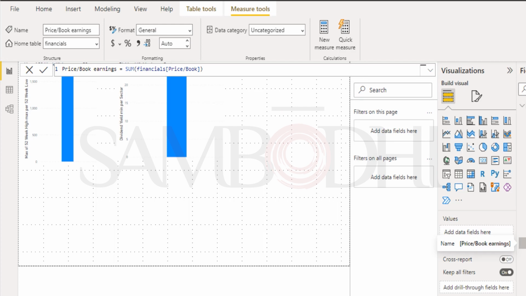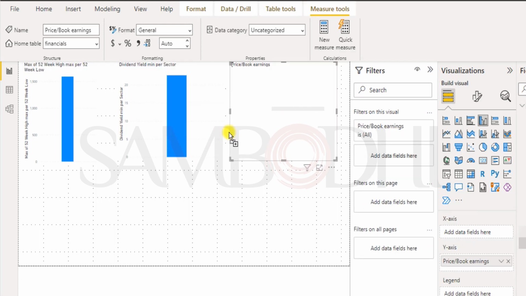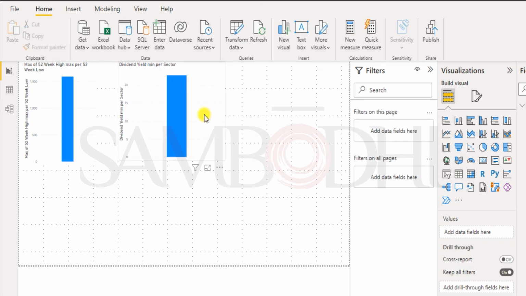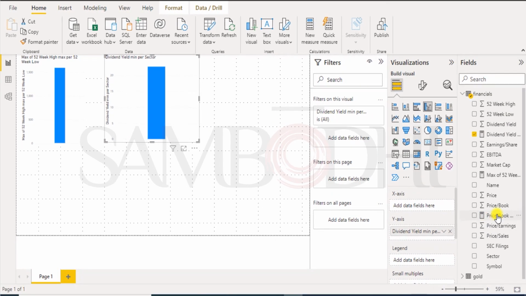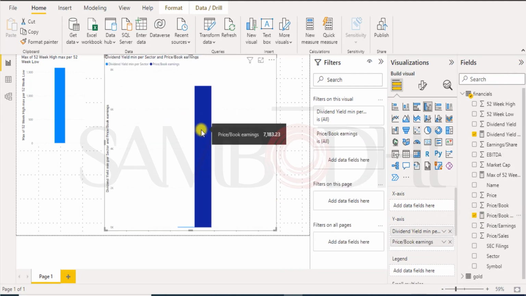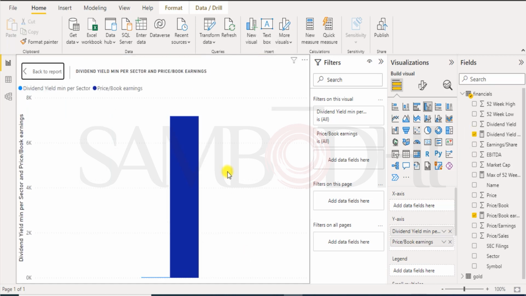Now let us bring it over here for this visual. Oops, not here actually. I'll select this and I'll bring the price to book earnings out here. Now we can see here that the value is of course quite high compared to the dividend yield that we have selected. We can go here and we can also make the changes here. We have added, so let us take dividend yield on the x-axis.